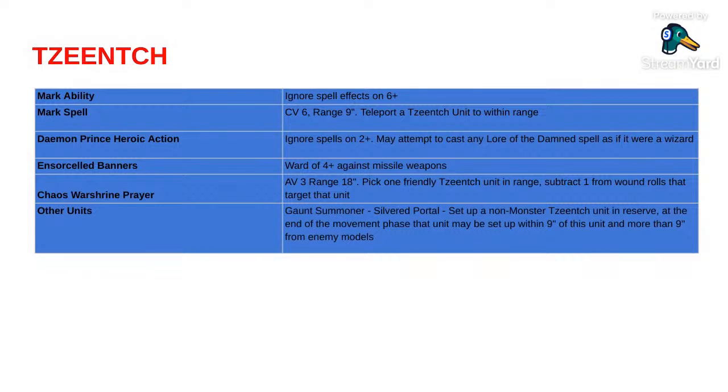Your Ensorcelled Banner gives you a 4-up ward against missile weapons for that unit. Again, like the spell ignore abilities that you have here, this could just be a 100% blank against several different armies. And even among the armies that have shooting weapons, there's actually a pretty small number of them where those shooting attacks are actually all that threatening whatsoever. And this Ensorcelled Banner is just doing it to one unit.